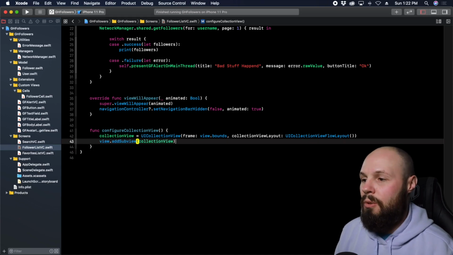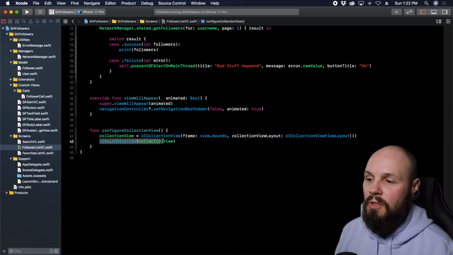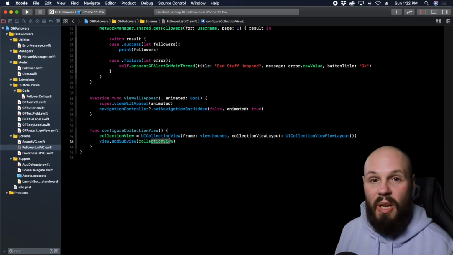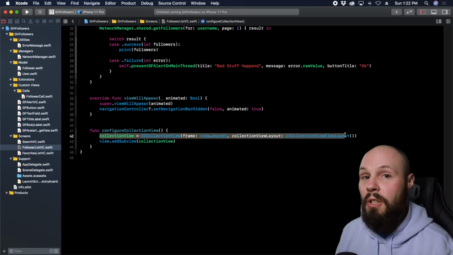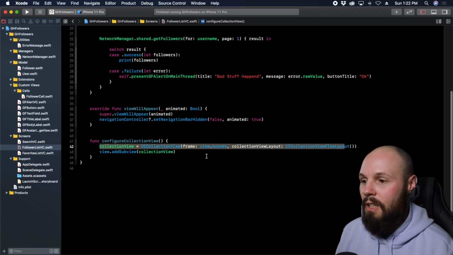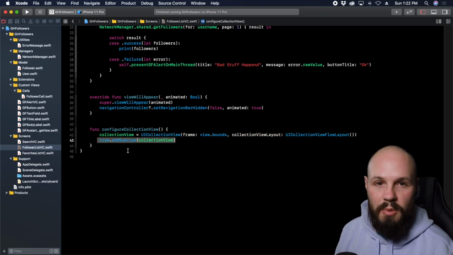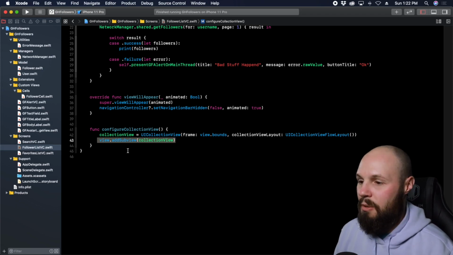And the reason we wanted to initialize the collection view first is because if we did view.addSubview first, our collection view would be nil, because we haven't initialized it yet, so there'd be nothing there. So you have to initialize the object, and then you can use the object. Like I said, if we did this one first, we would be trying to use the object before we initialized it. So we can't be doing that.